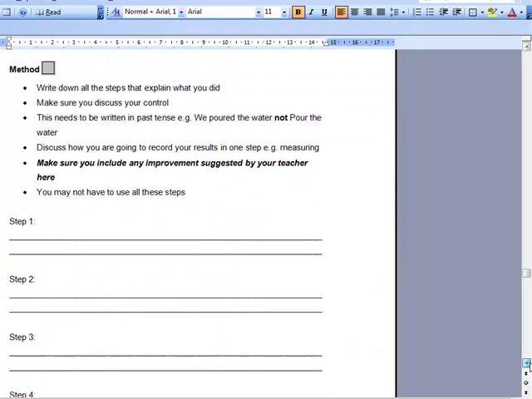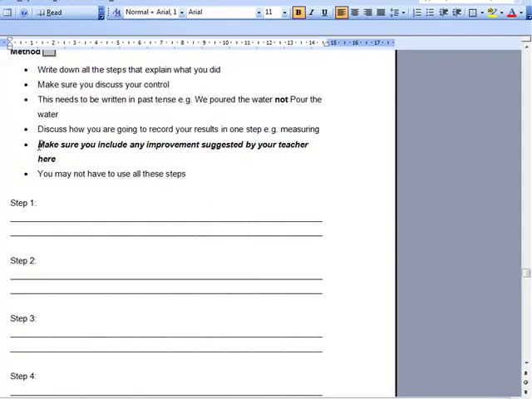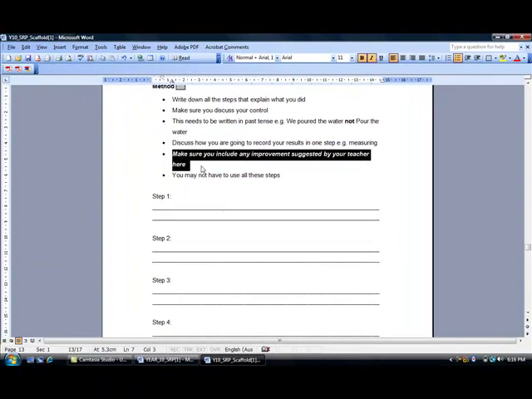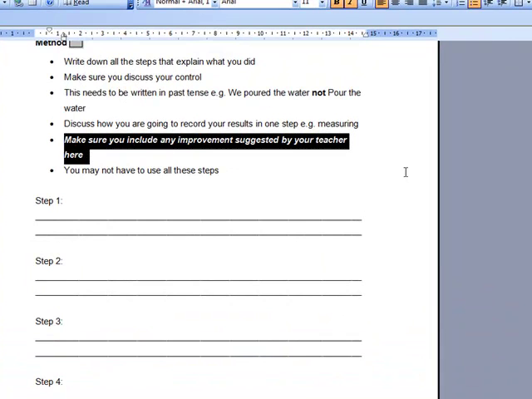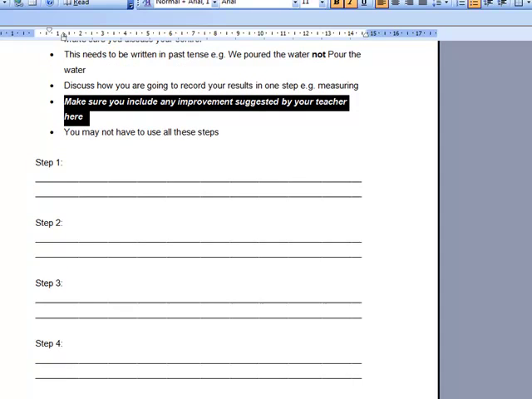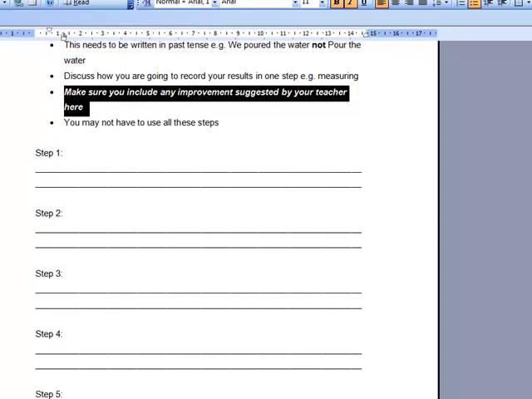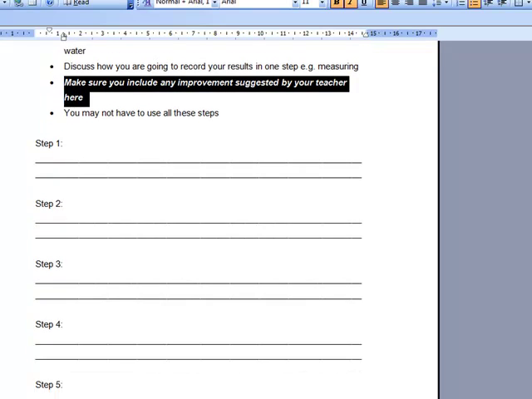Method, I guess the big difference here, and you'll notice that it's in italics and in bold here as well, make sure you include any improvement suggested by your teacher, okay? And I suggest that when you do that, you use bold or italics or underlining or something like that so that we know where you've made your improvements. We'll be able to check anyway, but it will be a lot more obvious for us if you can do it in bold or italics or in underline, okay?